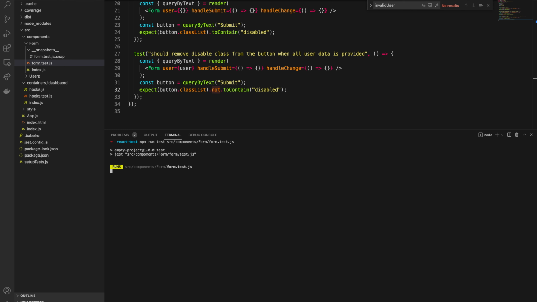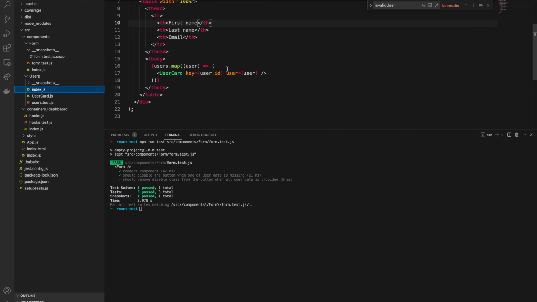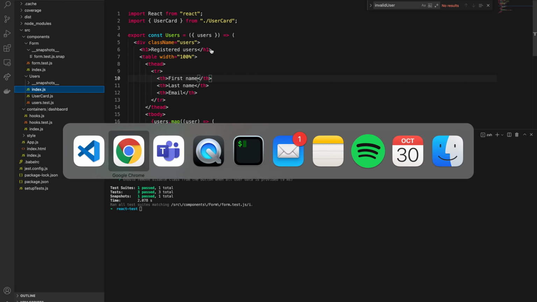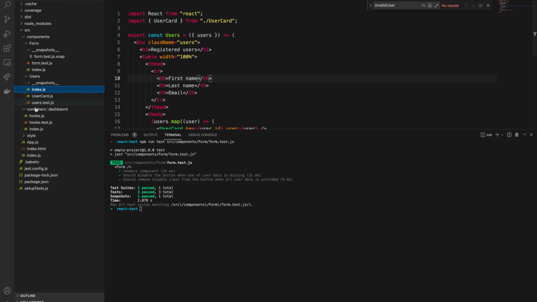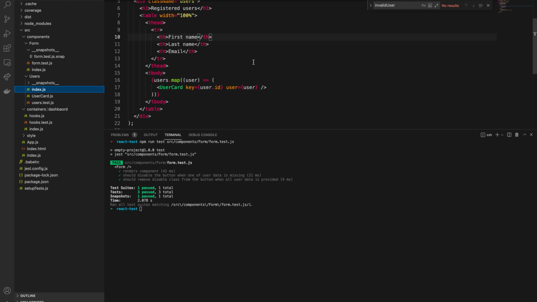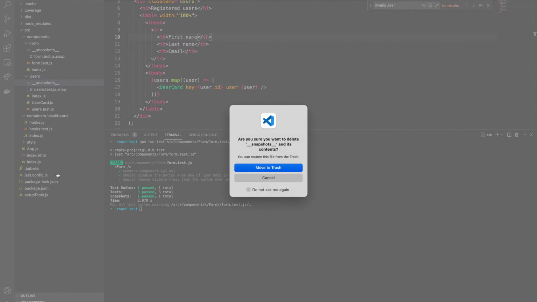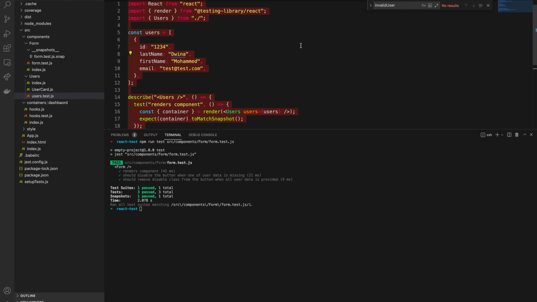And the next one is also going to be a very simple React component test for this user component. The user component is a very simple component, just to display a list of users on this side. If you go to the browser, in this section here, that's just going to be this here. And we are going to take a snapshot of this. Let me remove this snapshot directory first, and let me also clear this snapshot.